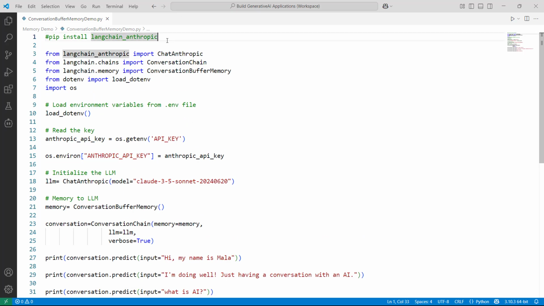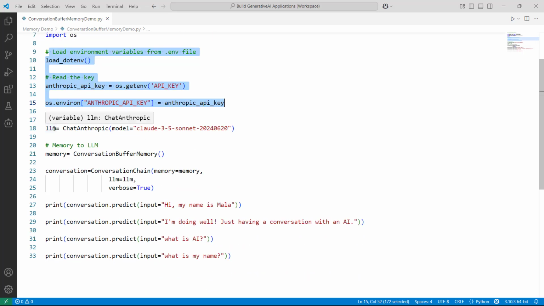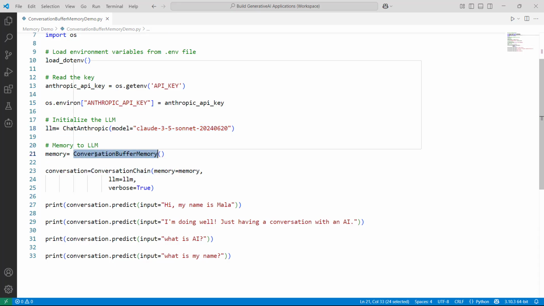First, we installed all the required packages and imported all the required modules, and here we used Claude Anthropic as our LLM. Here we loaded our environment file and read the API key, and we initialized our LLM by using Chat Anthropic, and the model that we are using is this. And the next thing is we added memory to our LLM by using conversation buffer memory, right?